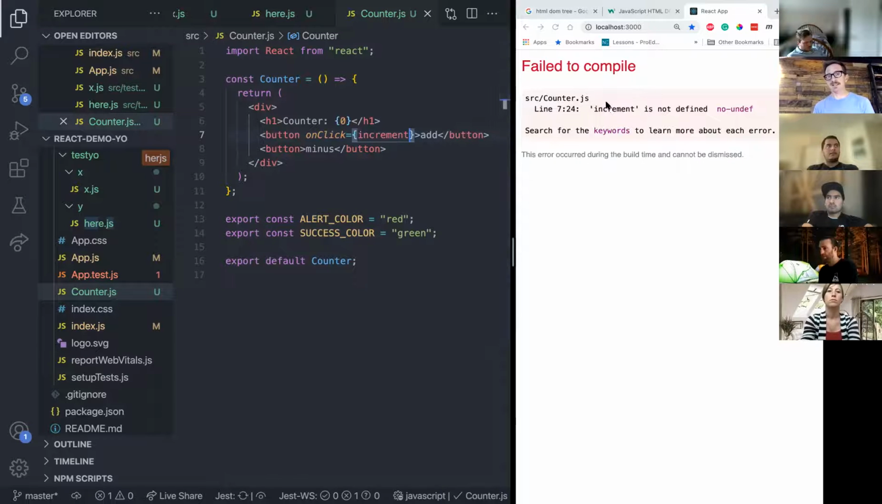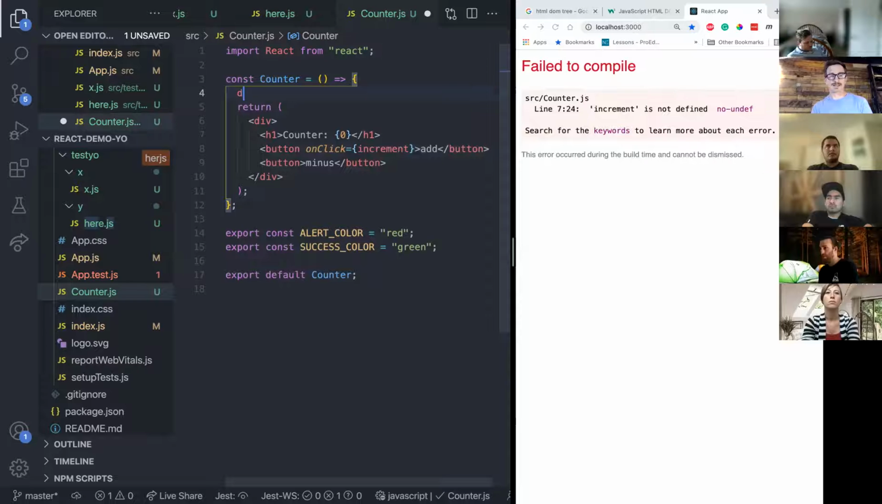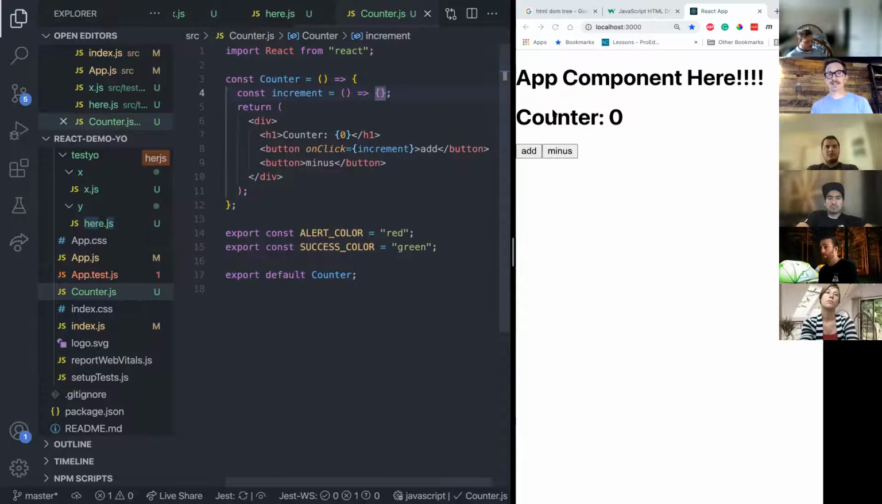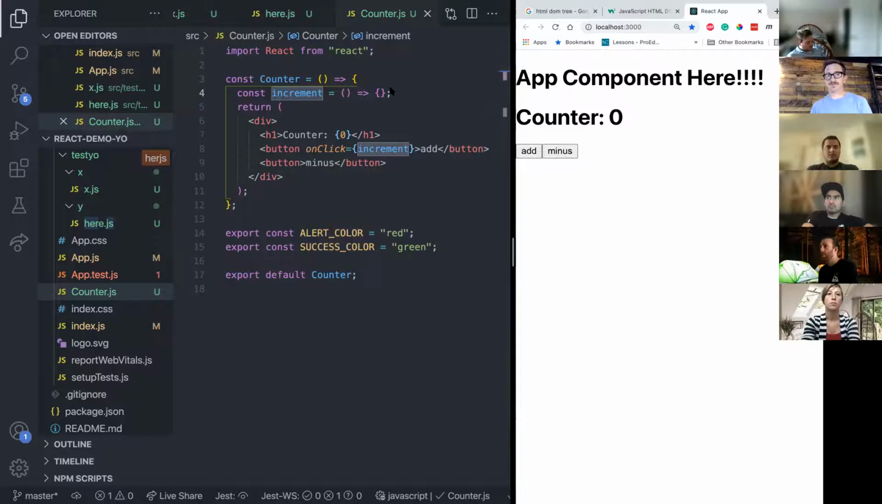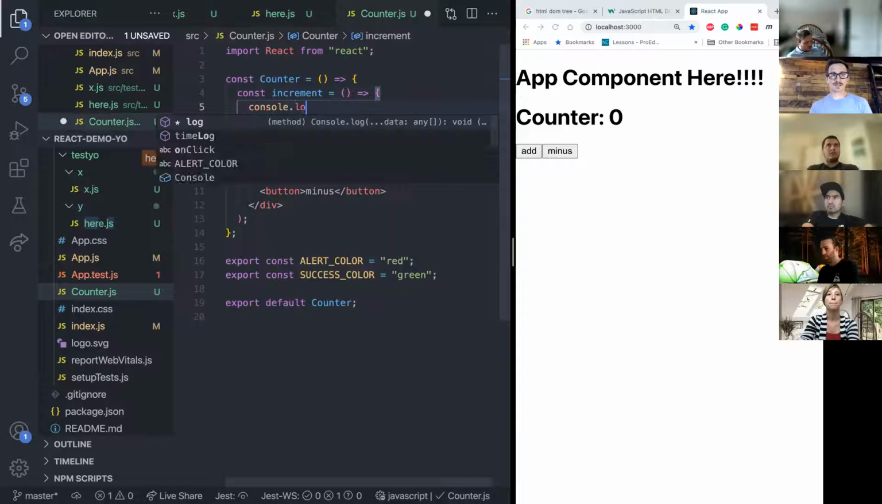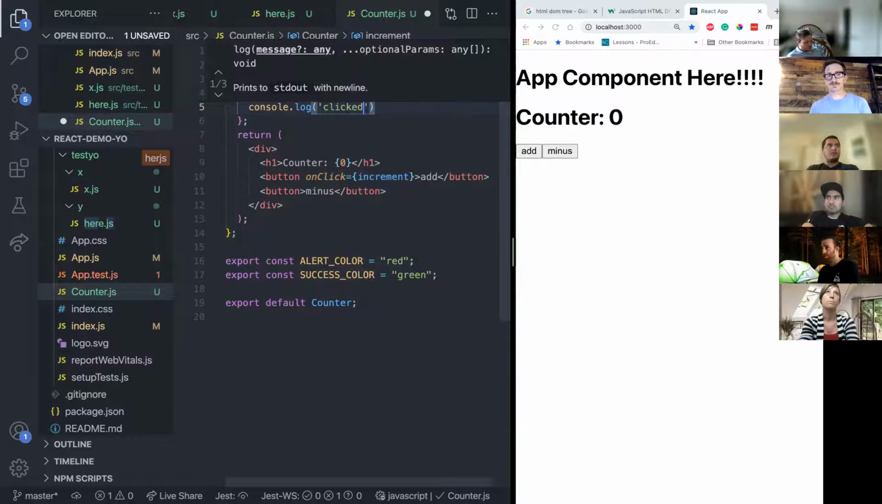Now, see, now I'm getting an error. Increment is not defined. I need to go ahead and define const increment. So this is just another function. Now this function's defined, so I shouldn't have that error. Cool. You can go ahead and do a console.log clicked.